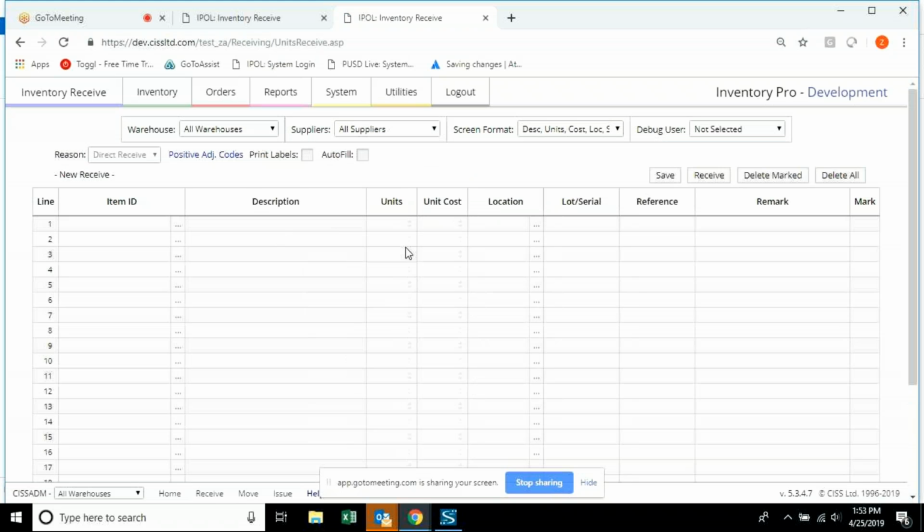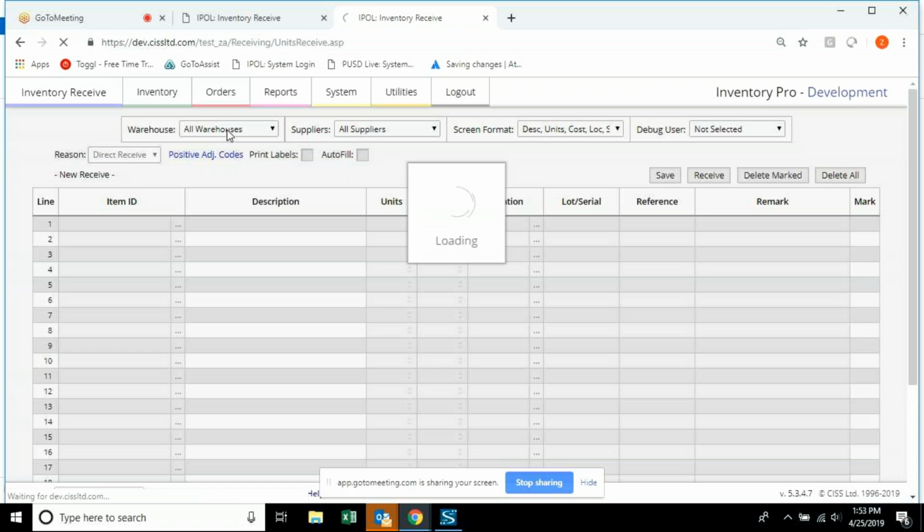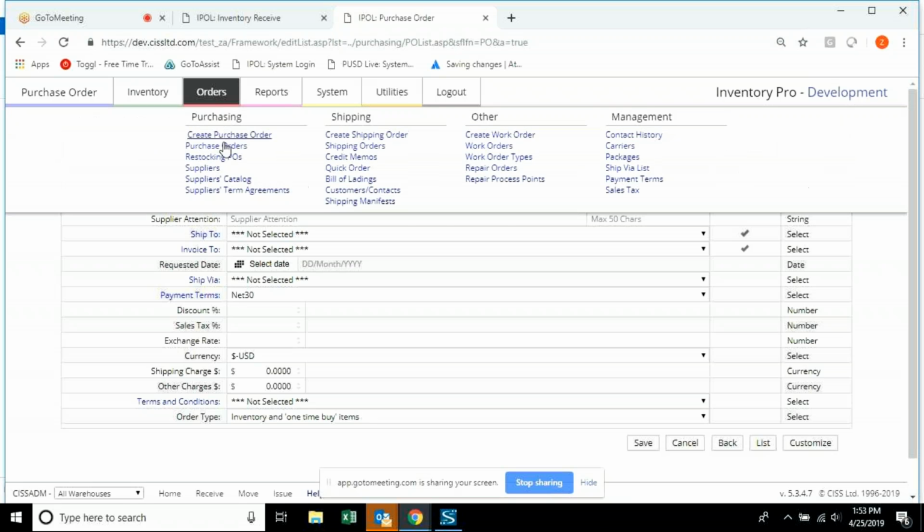Yeah, Zach asked if you just want to receive a PO. Oh, just do a PO? Sure. Yeah, just receive a PO you've got in there. Oh, an existing one? Sure.